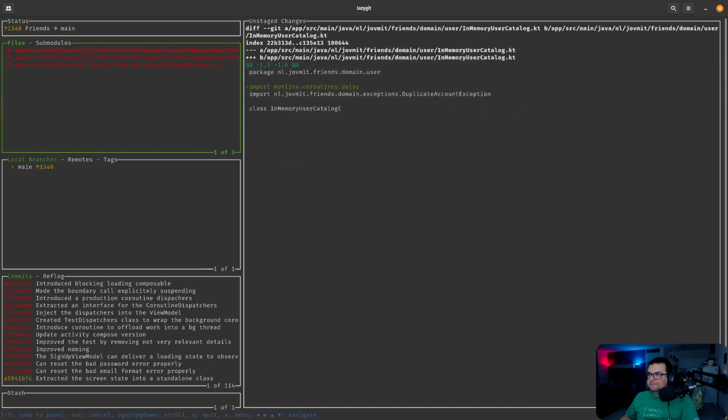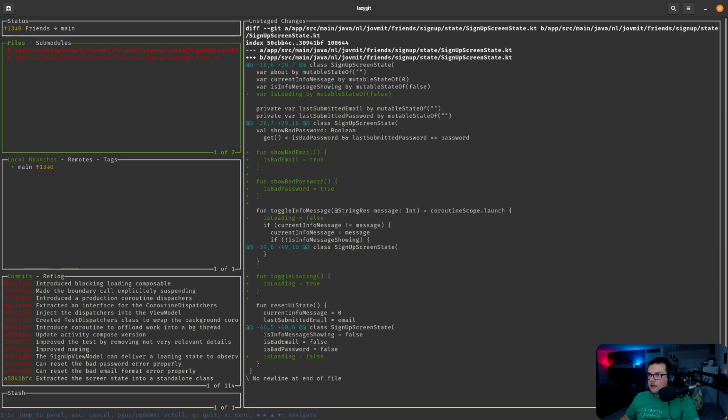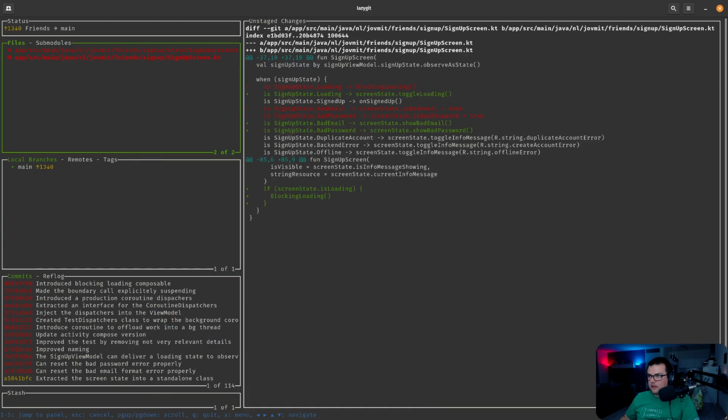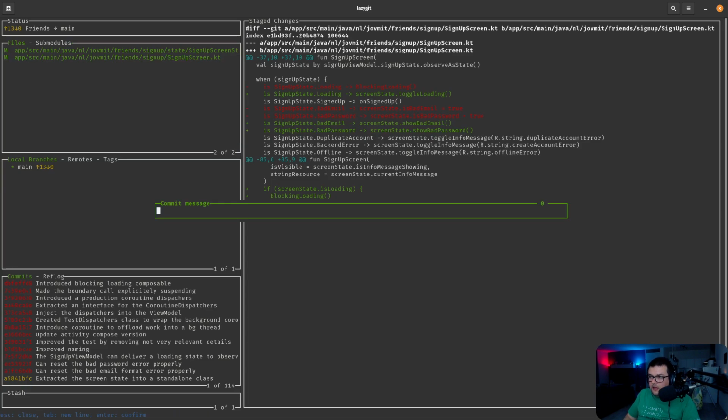Let's see where we are. So in fact, I don't need this delay. Sign up screen is loading by mutable state of, and then show the bad email, show the bad password, is loading. Yeah, all fine. I think we don't need this one, but it doesn't matter actually. It's part of the resetting state. So let's first check this in.